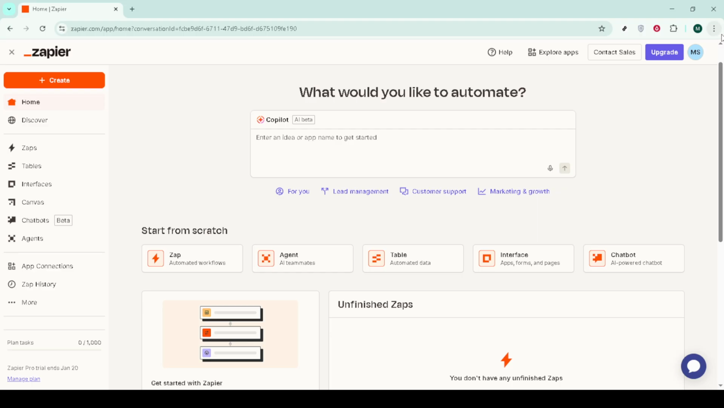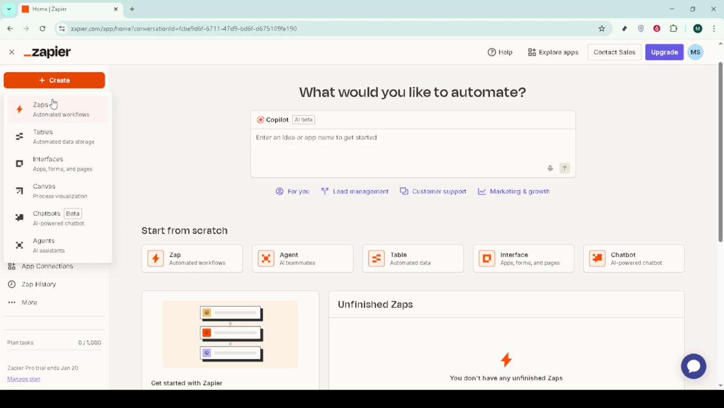Start by signing into your Zapier account. From the dashboard, create a new Zap. Think of a Zap as a small workflow. It starts with a trigger and follows with an action. For the trigger, search for and select Stripe.